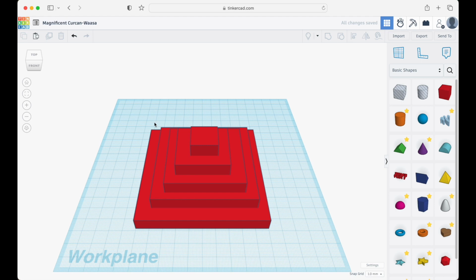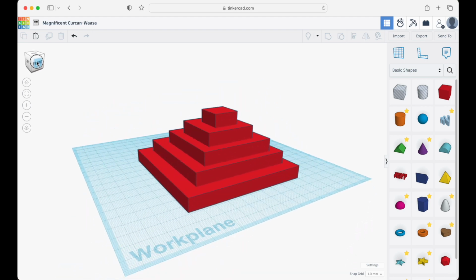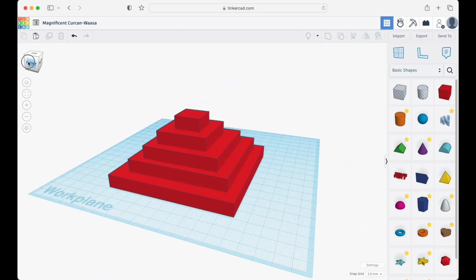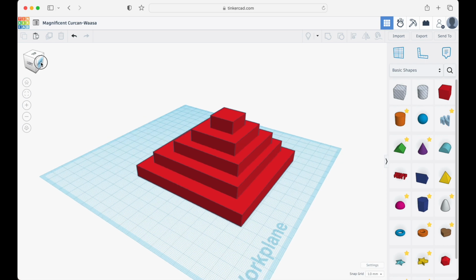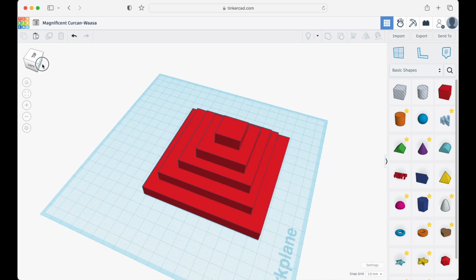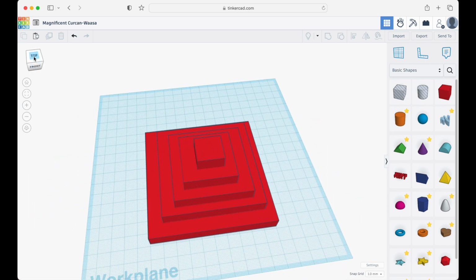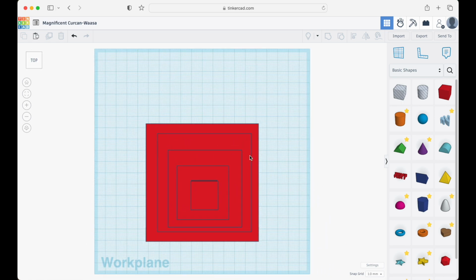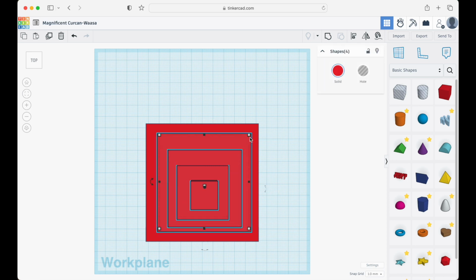Now I want to make sure all of these are lined up. If I take my view cube over here on the left and rotate it and turn it around and look at it, I can see that they're not perfectly lined up. So I'm going to click right here where it says top, and I'm going to select all of the boxes in my pyramid. You should be able to multi-select all 5 of them. You'll know that they're all selected because they all have this blue line around them.